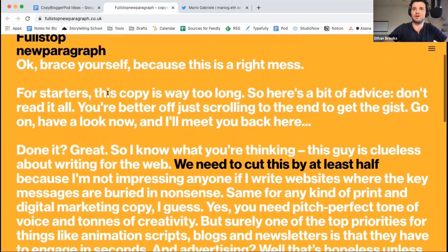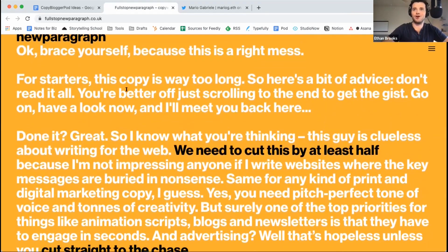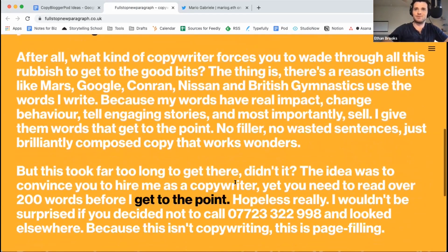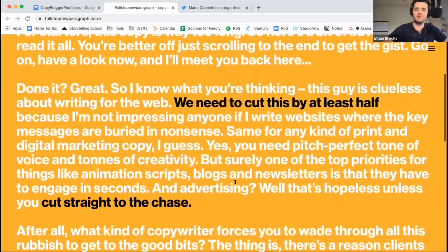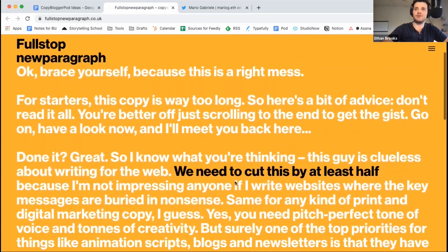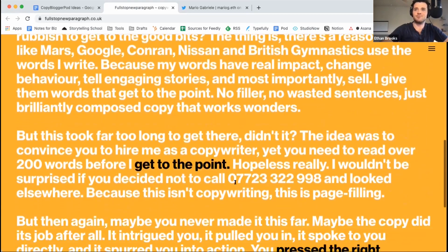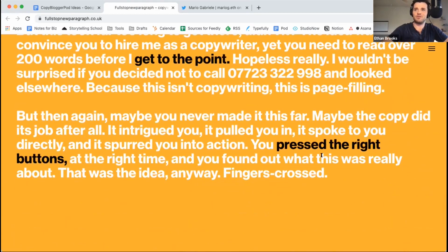In fact, he says it right up front. He says, "Okay, brace yourself because this is a mess. For starters, this copy is way too long. So here's a bit of advice. Don't read it all. You're better off just scrolling to the end." Blah, blah, blah. The whole page kind of talks through the art of copywriting, but it's kind of sprinkled through it. There's these little highlights. And I didn't realize this until I read the entire thing. But if you just read the highlights, it says, "We need to cut this by at least half, cut straight to the chase, get to the point," and then it says "press the right buttons" at the very end.